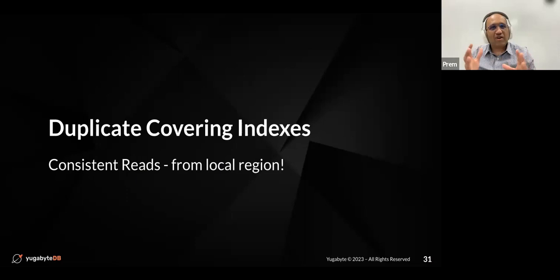So now we have learned about tablespaces. Now we have learned about covering indexes. There is a very interesting concept called duplicate covering indexes, where you can get consistent reads from a local region. It's an amazing concept. A lot of things can be done. It could become our flagship feature at Yugabyte. So it's almost nothing short of magic.